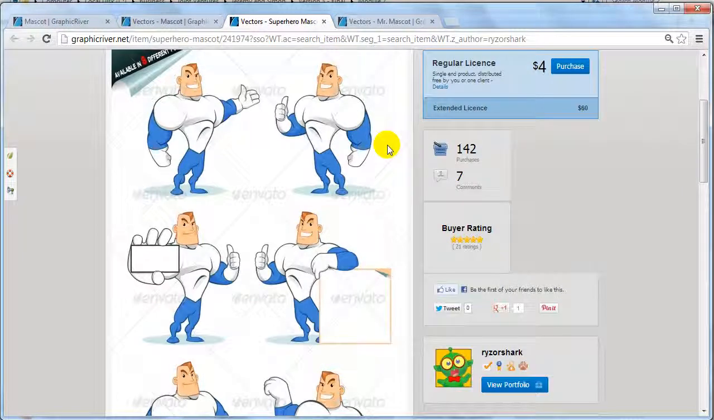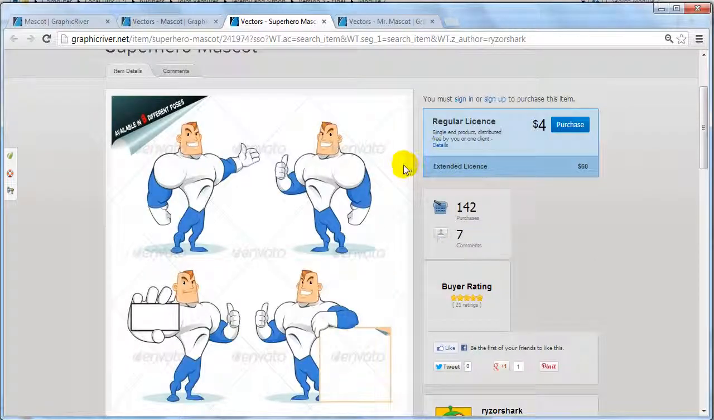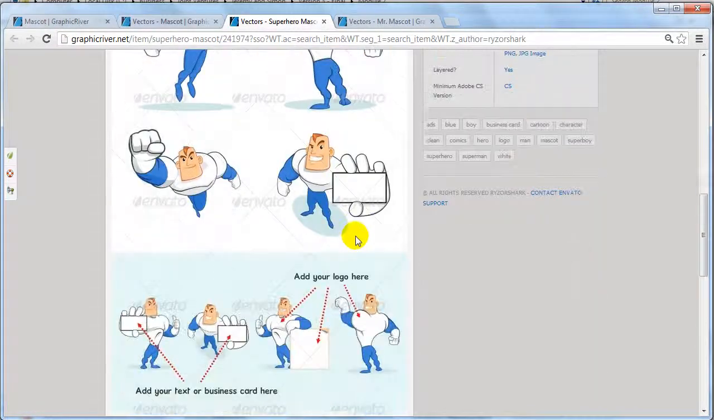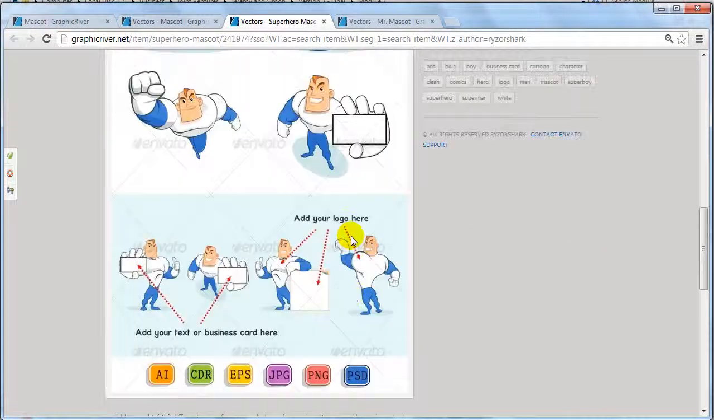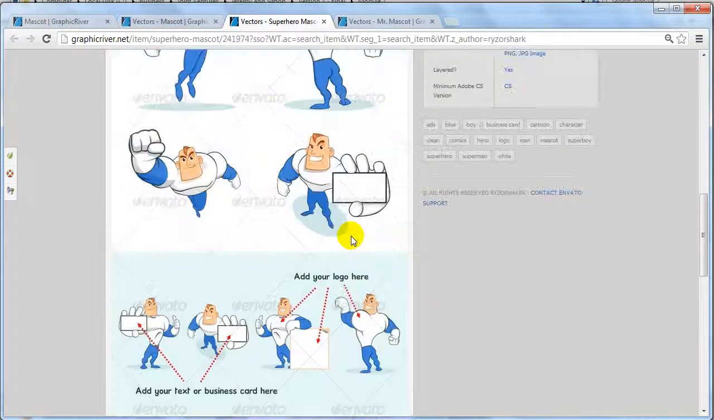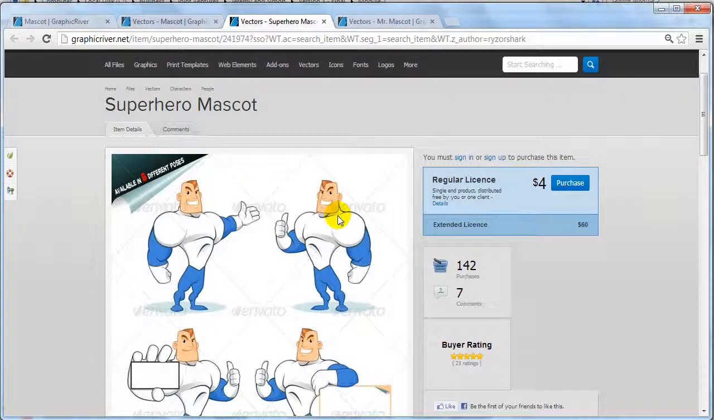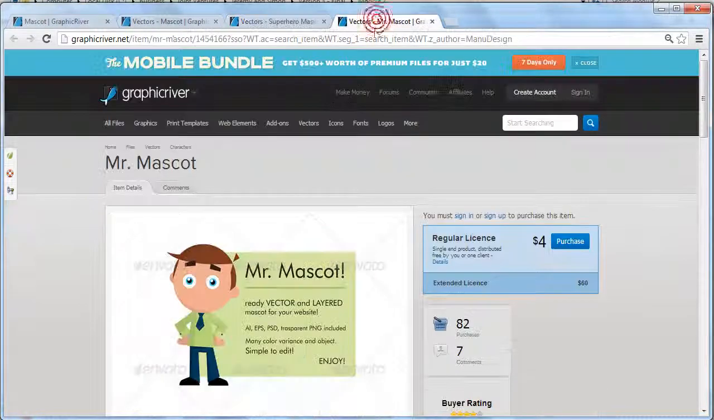And then as you can see here, this gives you an idea. Okay, I can have thumbs up. I can have this guy maybe pointing at a video, or this guy's holding up a sign, so that gives me an avenue to use him if I want to put the product in here and so forth. So the more the merrier in terms of mascots actually doing something and having different poses.